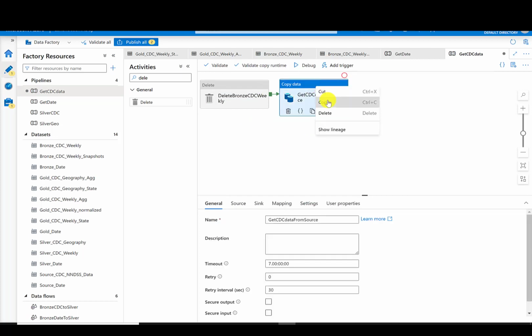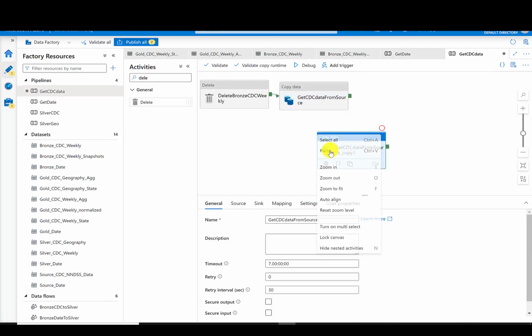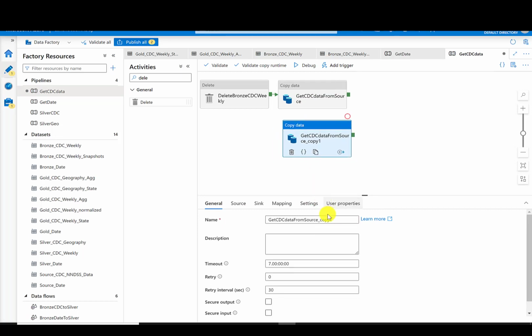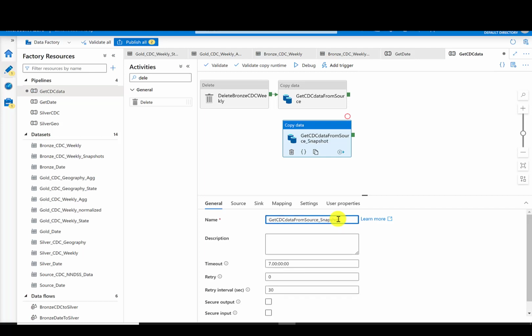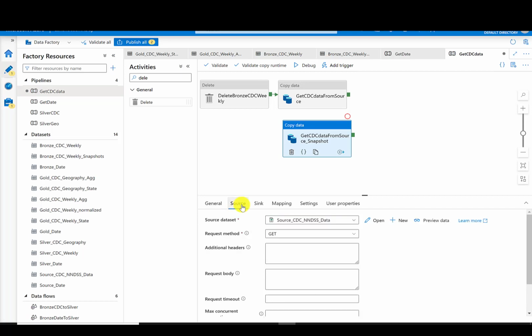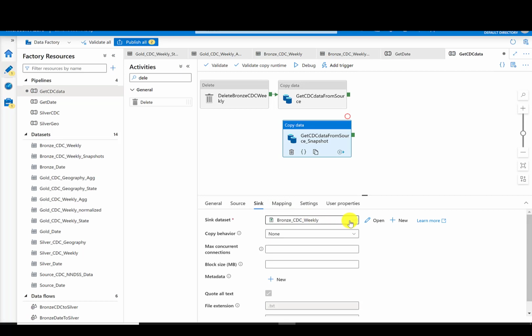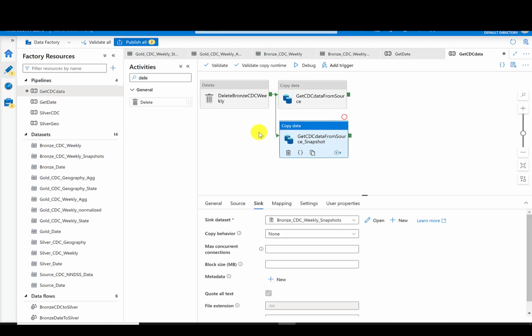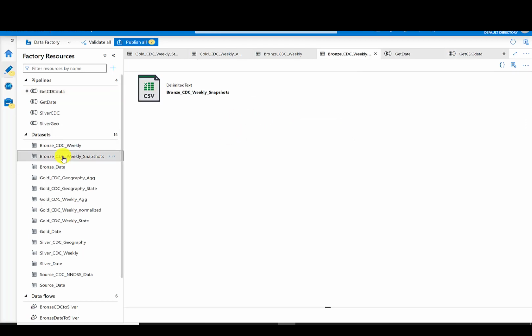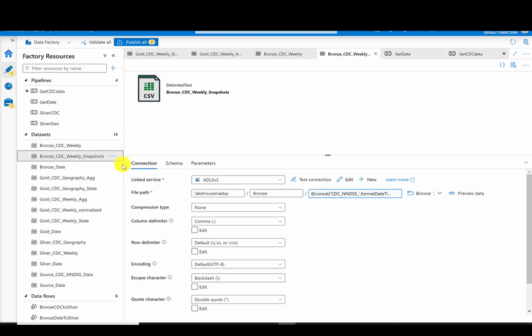Now let's go ahead and copy that action. And this will be for the weekly snapshot. So this does not get deleted. The source is the same, but then the sink is the bronze snapshots. So every time this package runs, a snapshot with the date appended to the end of the name of the file will be added to the bronze layer.